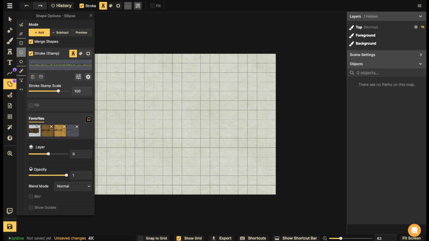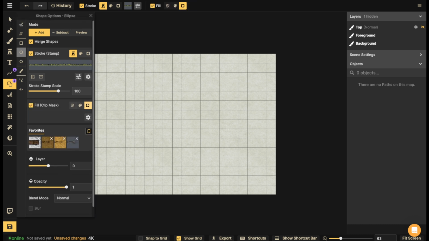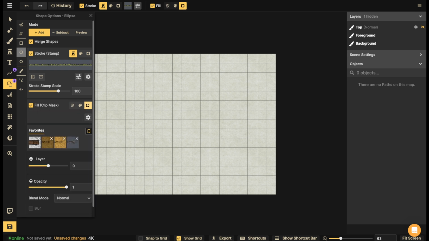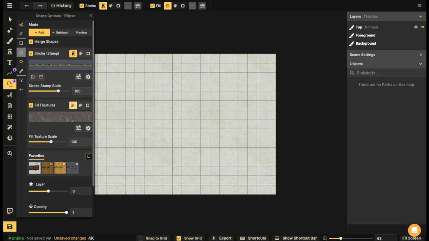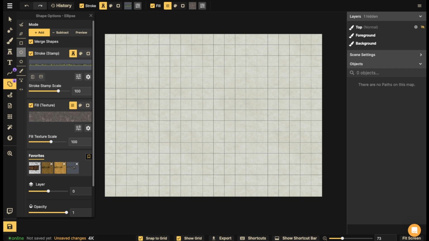So we'll choose the stamp, and I'm going to choose also a fill, or I can use either a clipping mask, or I can use a texture. It's really up to you. For now, I'll just do fill. Well, actually, we'll do a texture. And we're going to turn snap to grid on, and then you use the grid as a guide to help you make sure that pieces are snapped in or straightened out.